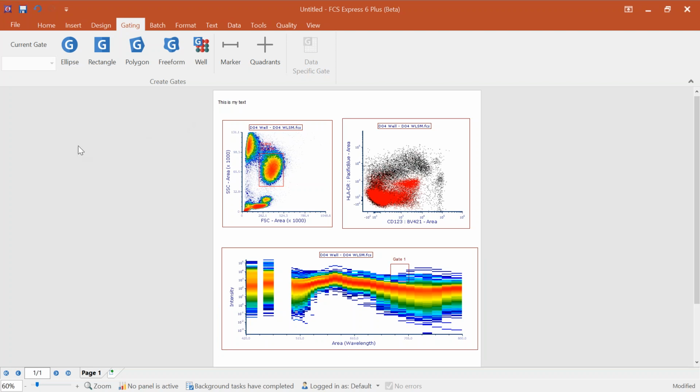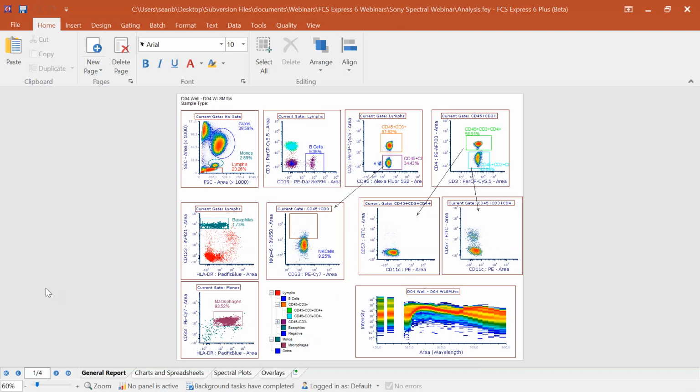And the one thing that you need to keep in mind is that we can always export directly to PowerPoint or Excel, and whatever you set up here is essentially a final report that can be standardized and used over and over again. So what I'm going to bring up essentially is a mock-up of what was done in the Sony acquisition software within FCS Express.